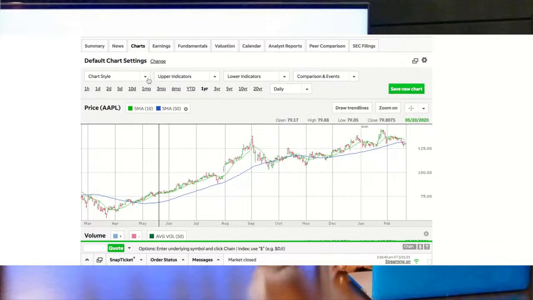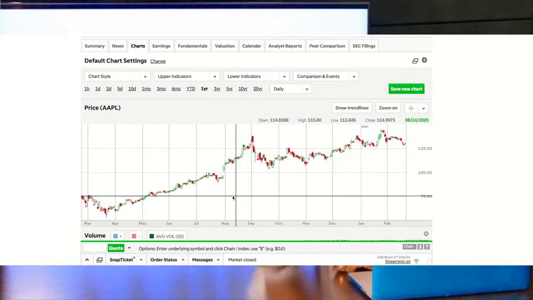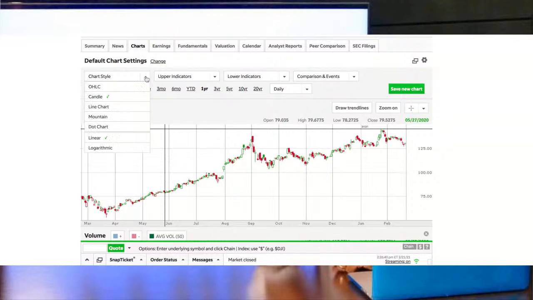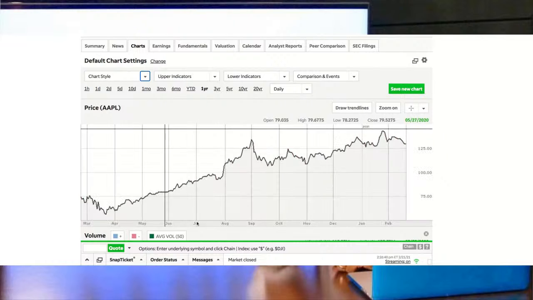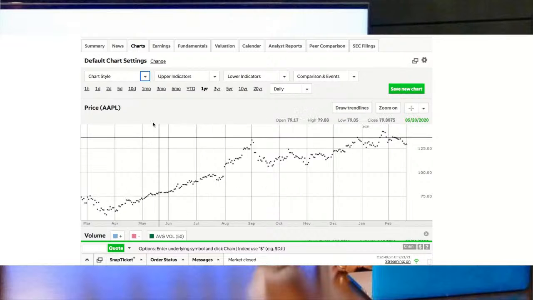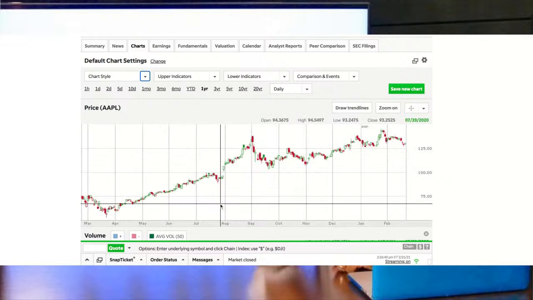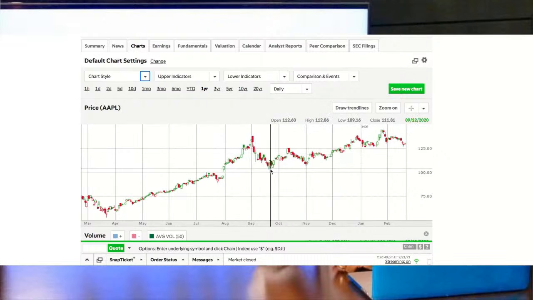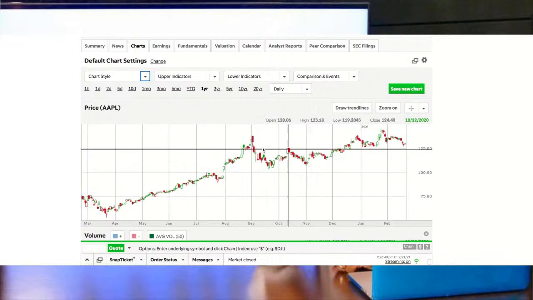Now, let's get into other chart styles. Chart styles. You want candle. This is going to give you the candlesticks. Let me take these two things off. So this is a candlestick chart. You can go to candle. You can go to a mountain. The mountain has a little gray mountain area to it. Or you can go to linear. Or you can go to a dot chart if you want to show dots. Most times I like to use candles, for example. This is the red. It was a bad day. That's how to read a candlestick.